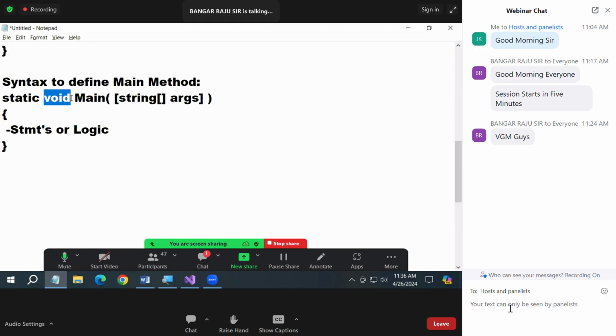Void indicates non-value returning. Third one, name of the method. It should be in Pascal case, remember, capital M. I'll tell you one thumb rule: all keywords lowercase, all names Pascal case. All keywords lowercase, all names, what does that mean? Name of the method, Pascal case.